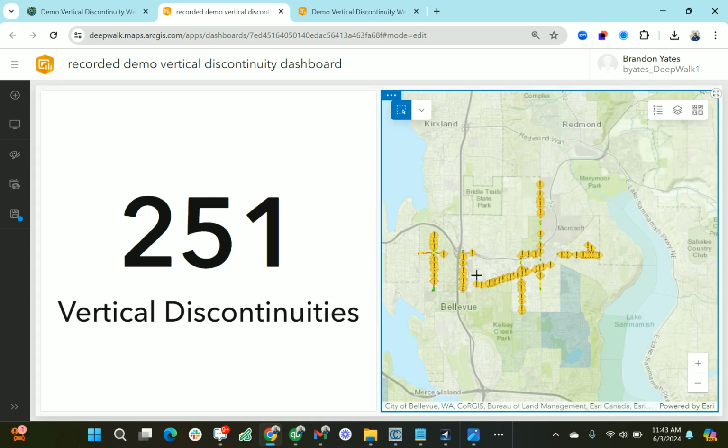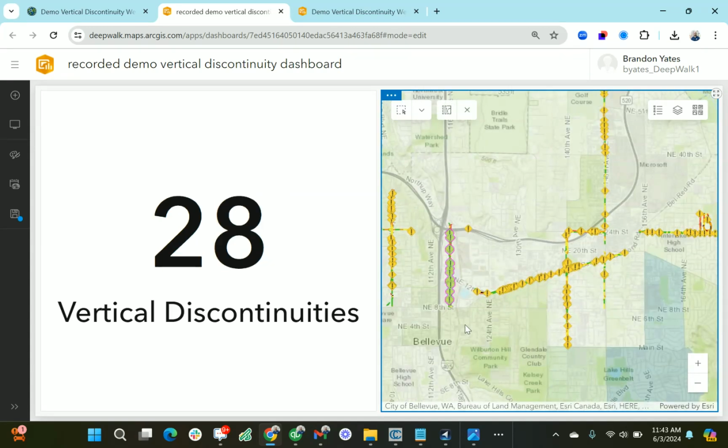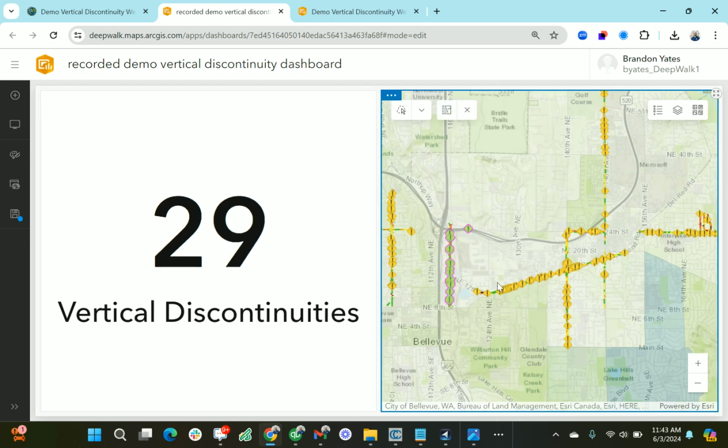So I just turned on our rectangle selection tool. I'm like, how many trip hazards are here? Whoa, there's 28. That's good to know. So you can switch between different tools here, do like a lasso sort of deal. So yeah, we have this interactive experience here.